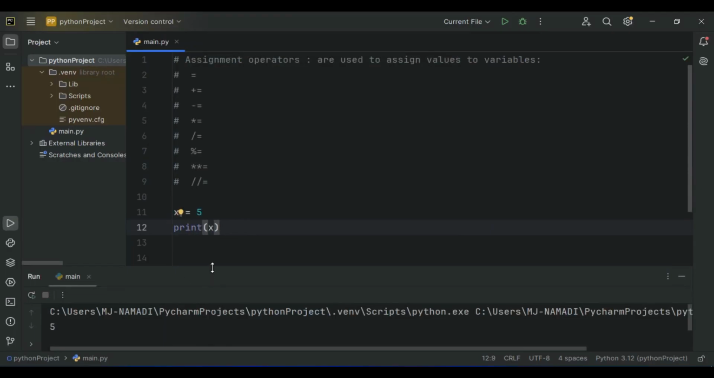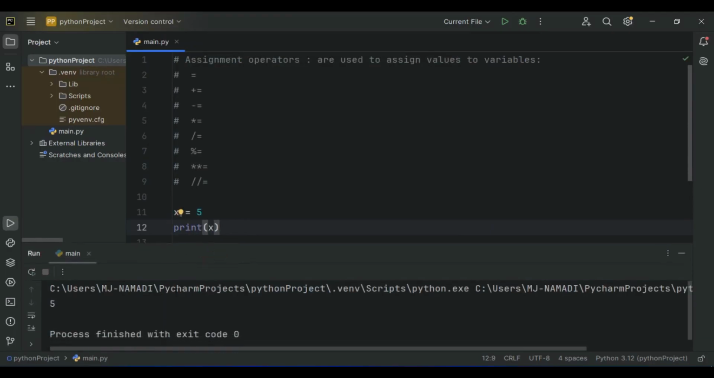Let me actually adjust this window to like this. Now, as you can see, we have a couple of assignment operators that are attached to our arithmetic operators. We have plus equals, minus equals, multiply equals, divide equals, modulus equals, exponent equals, and floor division equals. So let's go ahead and discuss how to use these other operators in Python. Let's start with plus equals.